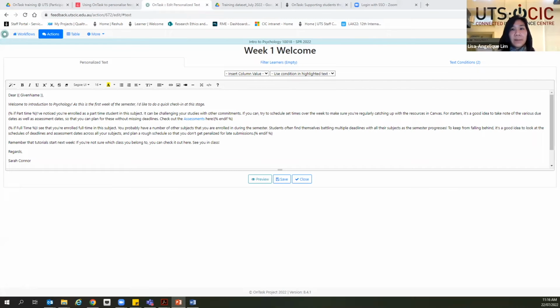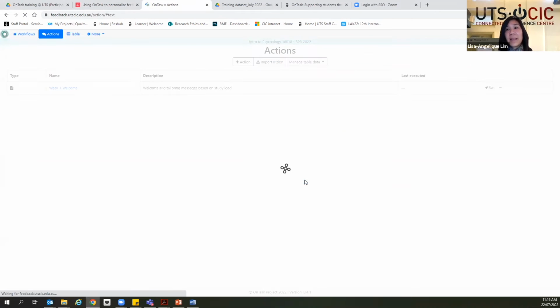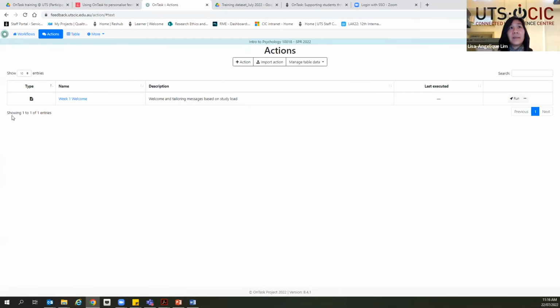Now for our next scenario, what we're going to do is create a condition based on ongoing performance. So let's close this. Okay, it's saved now. When you press the close button, it saves and closes, which is a nice thing as well. So the message is here, ready for you to edit and then run at a later point, which I will go through in a while.